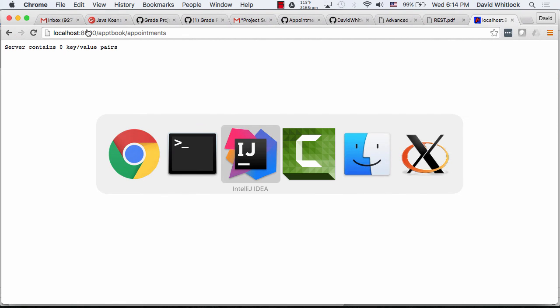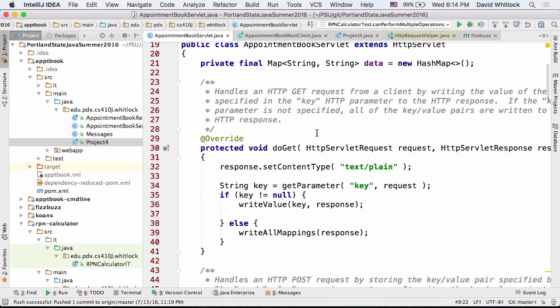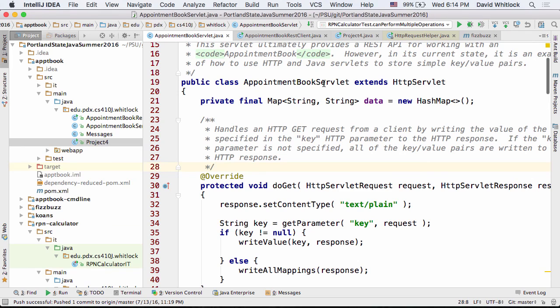So where do we start? Right now my appointment book servlet keeps this map of string to string. These are the key value pairs. One thing I'm going to want to change is... oh, sorry. Actually, wait a second. What am I doing here? I want to be test driven.